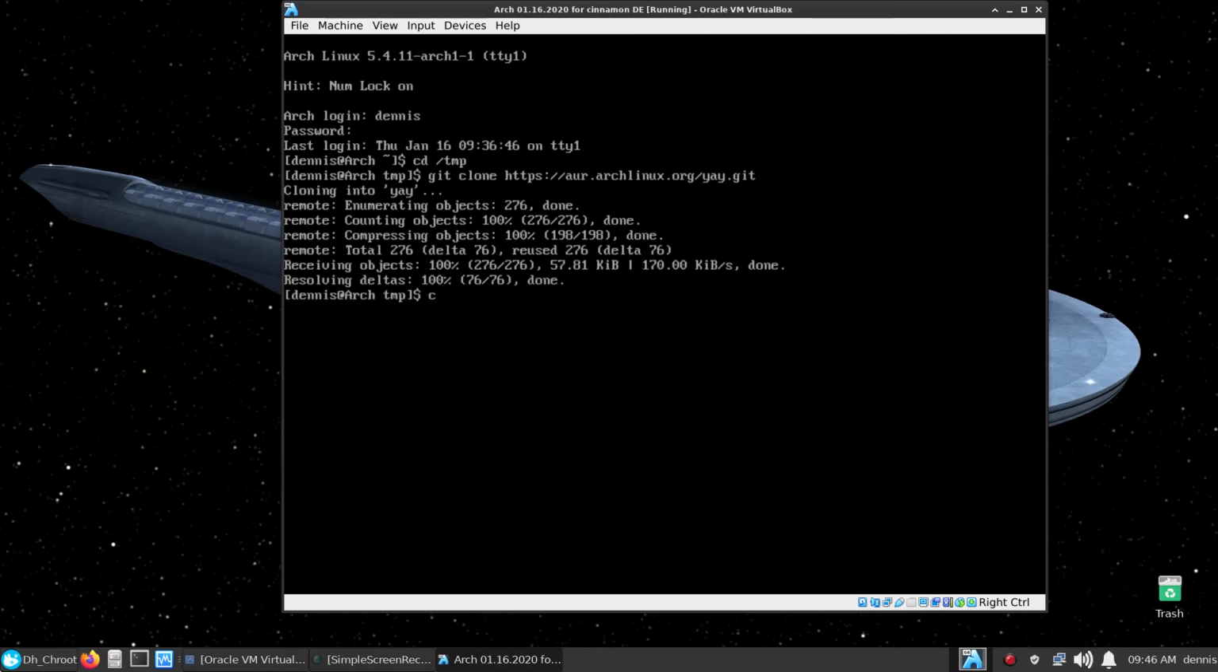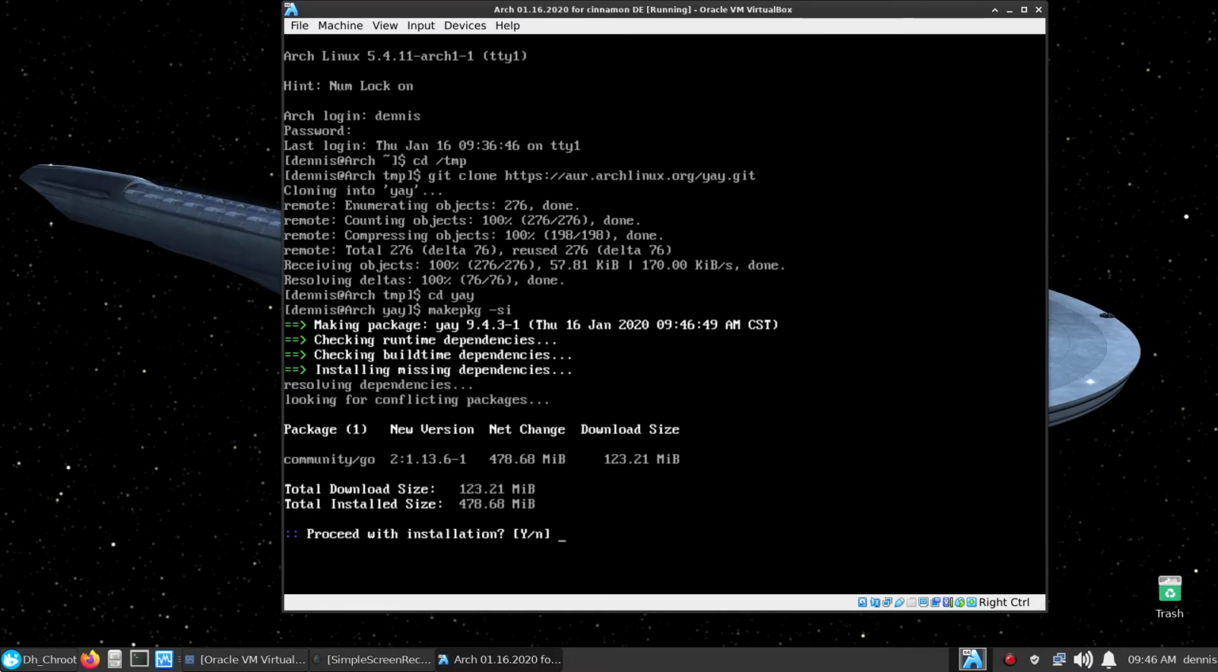Now we're going to cd into that directory, and we're going to say make pkg space dash lowercase si. Hit enter. Now it's going to install yay onto our system, which we will definitely need. We're going to need it to install pacman. We're going to need it to install some of these themes and sound effects. They're all available in the AUR.